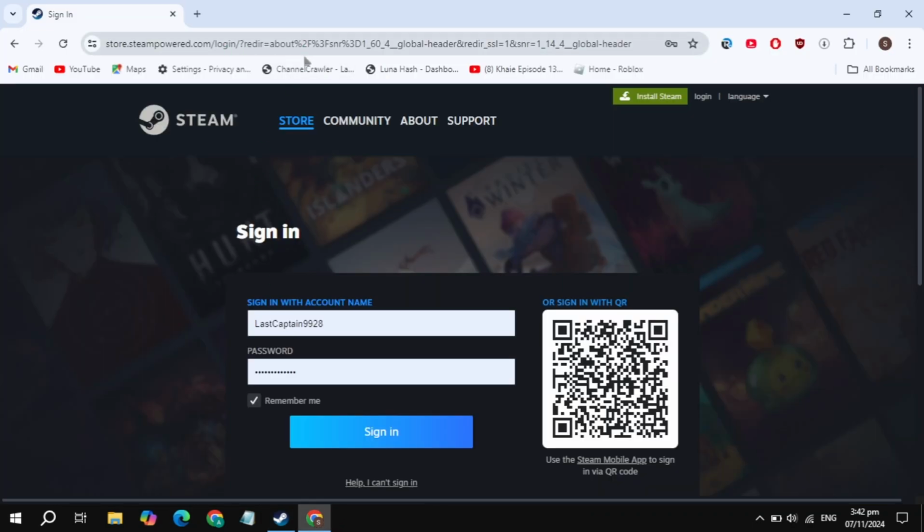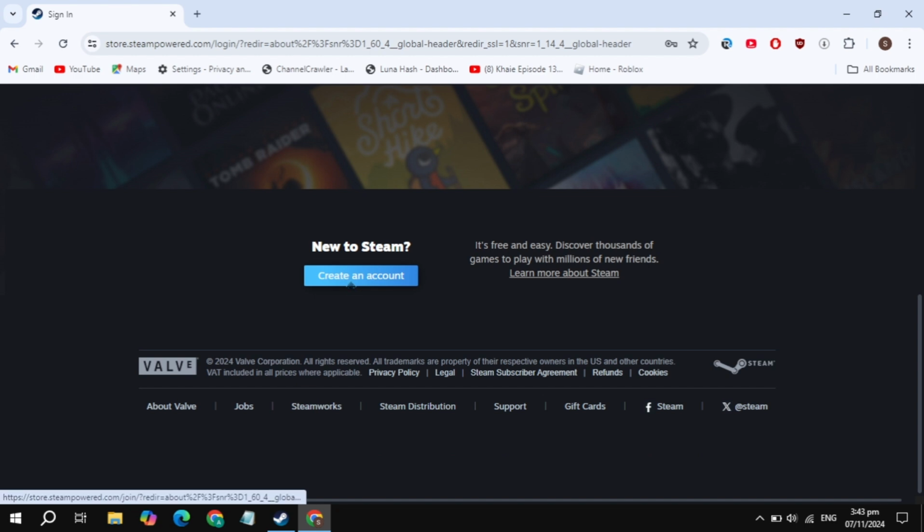Guys, first open up your browser, just search for the Steam website. Once you search for it, open it, then just click on this login option you are seeing on the right hand top. And here simply sign into your account guys. If you don't have an account, then just create an account on Steam. This is very simple and easy.